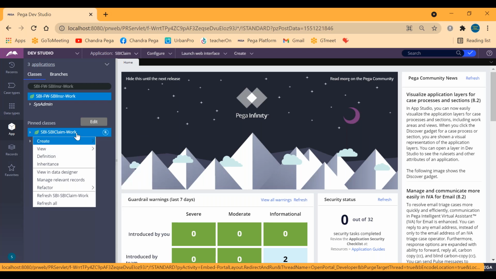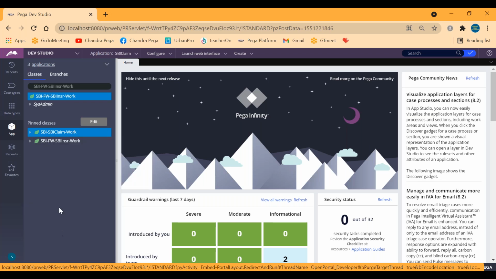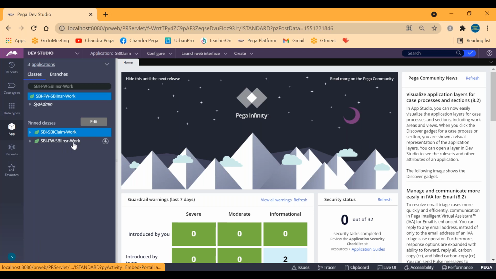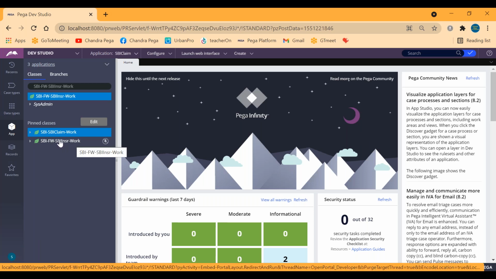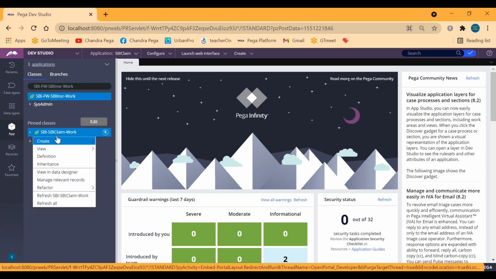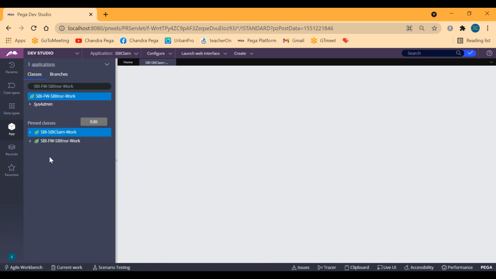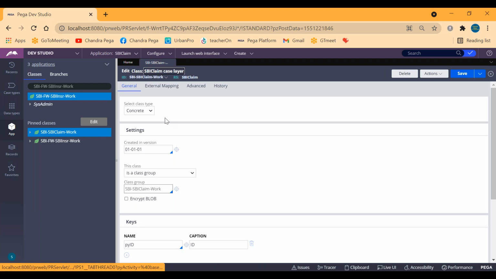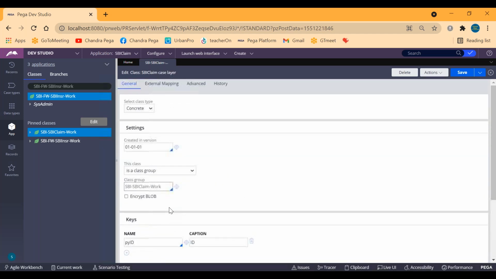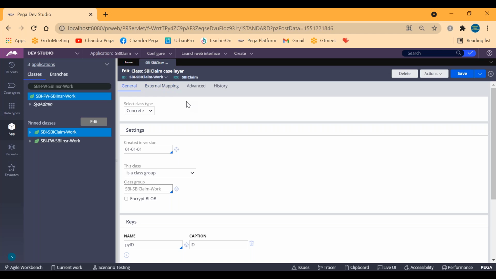So this is the implementation application related class, right? This should be called an implementation class, and this one, related to the framework application, should be called a framework class. So I'm right clicking on the implementation class and choosing definition. I'm getting a few details about that class. It says the class type is concrete, and it is showing some other details also. If we don't understand, I'll tell you in some time.